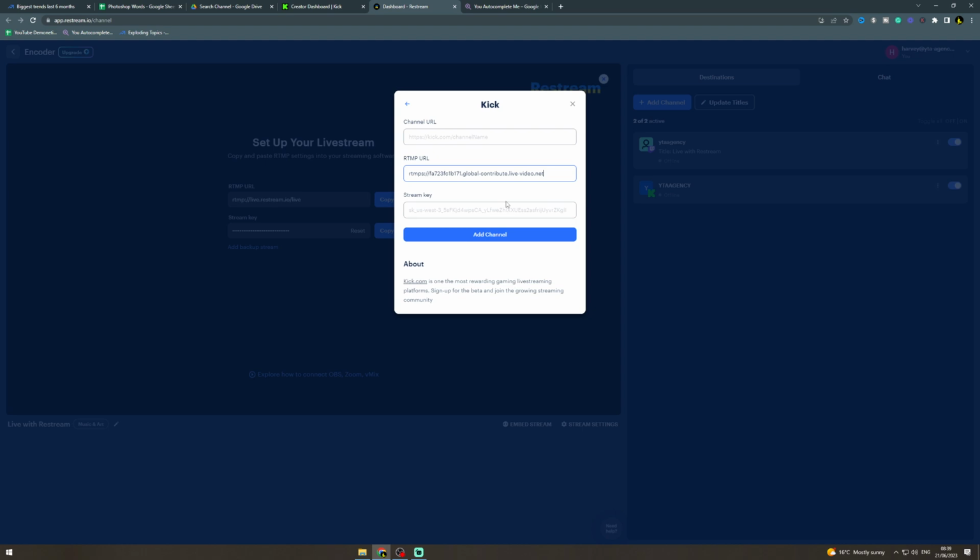You want to copy that and paste it in there, but don't show anyone that second one. If you do show someone that second key, then they can access your stream, and obviously you don't want that. So sign that all up there.